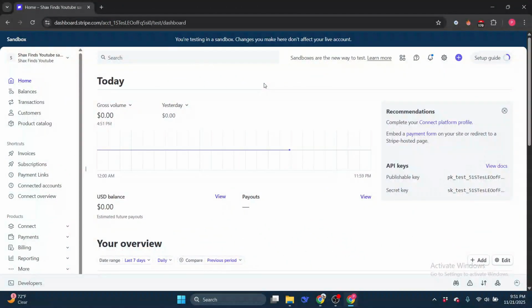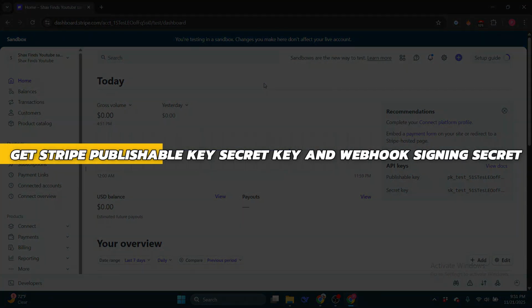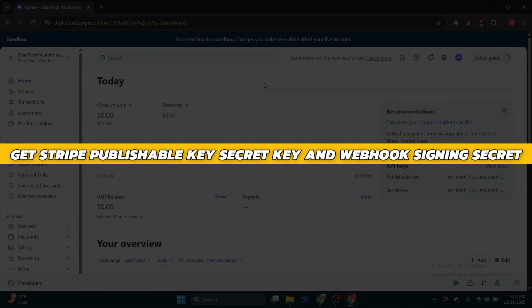Hey guys, in this video I will show you how to get Stripe Publishable key, secret key, and Webhook signing secret. Alright, so let's begin with the video.